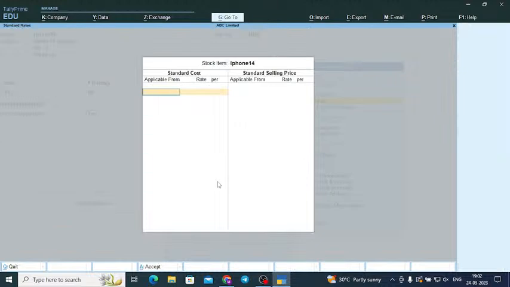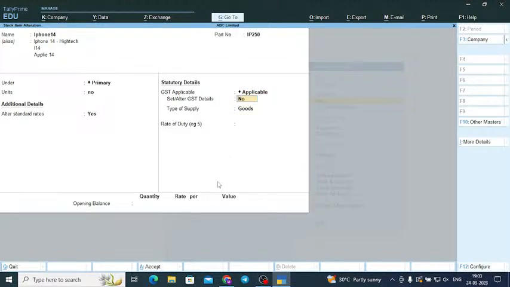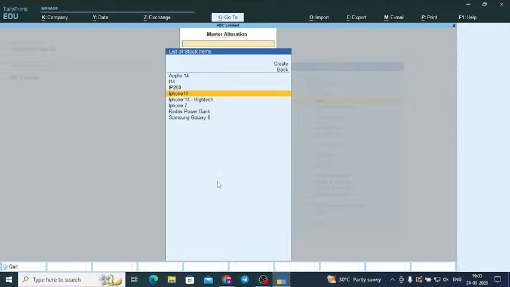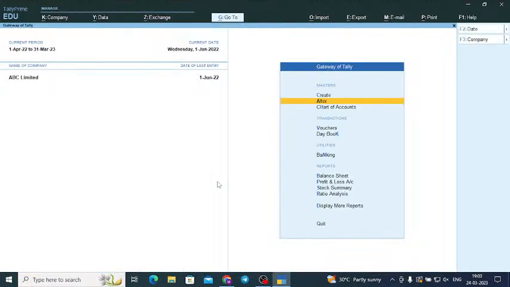Here you can set the standard selling price, and you can also set the standard cost price. Cost price is how much we are purchasing for. For example, from 1/4/2022 the cost price is 60,000 rupees. Then the selling price from 1st of April 2022 is 90,000 rupees. I am entering it here. To save, the shortcut is Ctrl A. So I have done it.